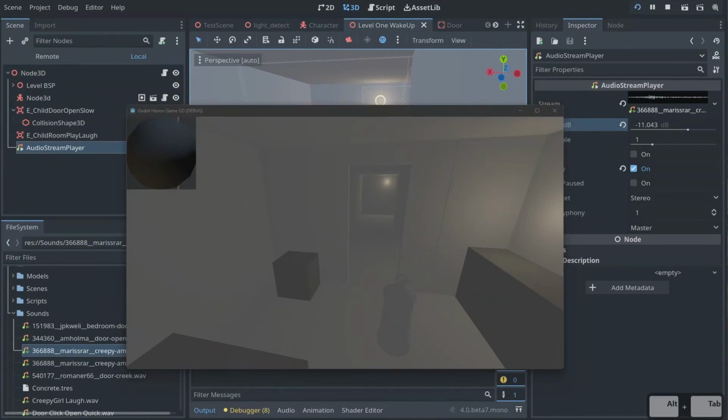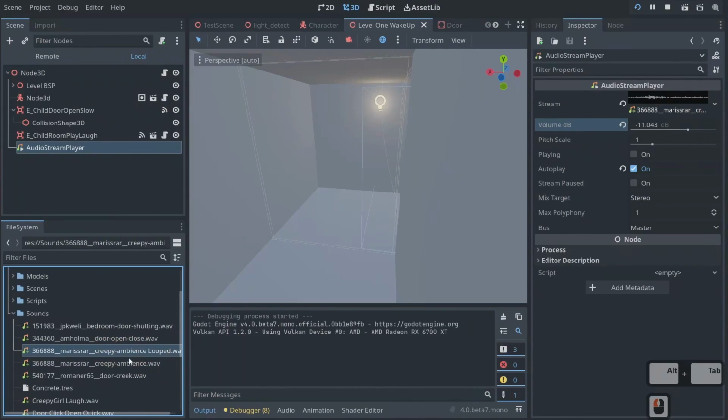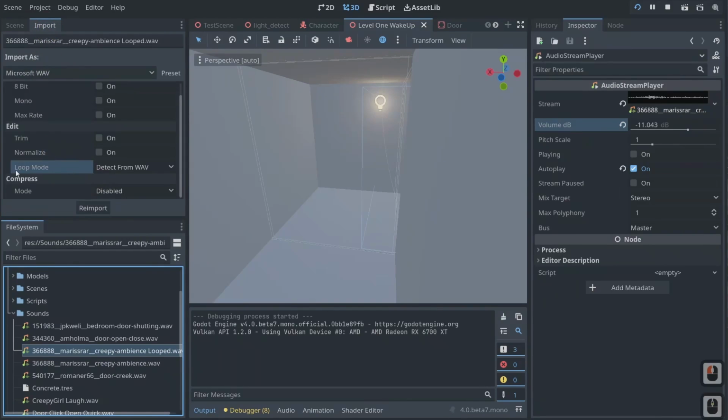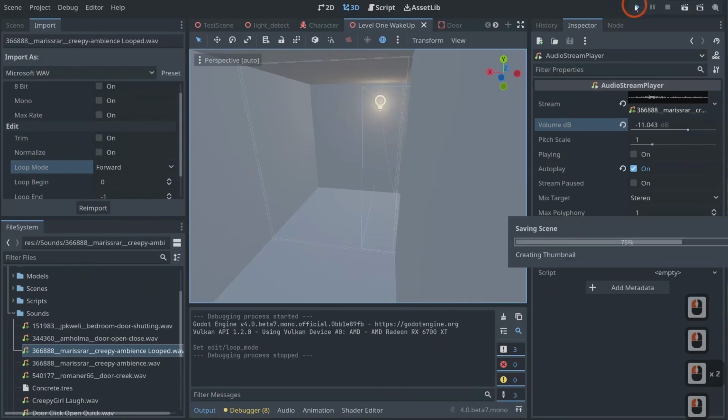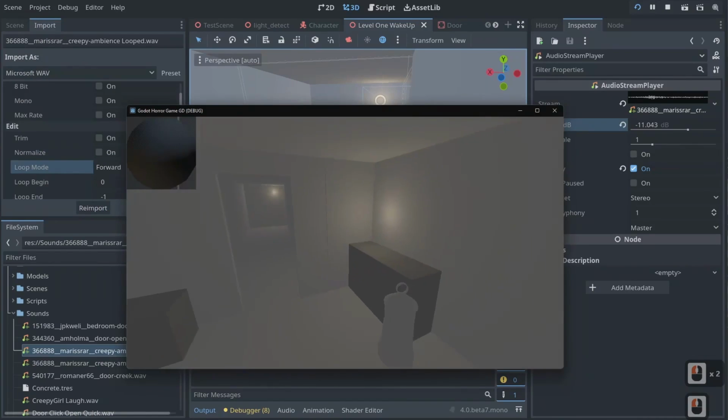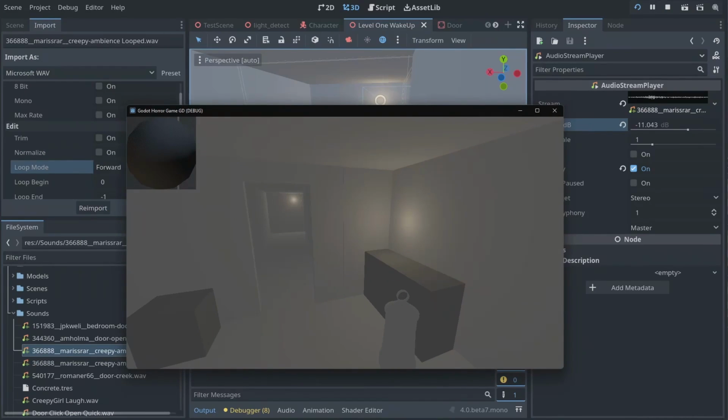Now, why is that? Well, that's because we never actually looped this audio. It will play until it's done and then it will stop. That's how Godot generally does all of its audio systems. So you have to come up to your import and you have to tell it to have a loop mode of forward. And then you can re-import and then refresh and it should loop. And there you have it.